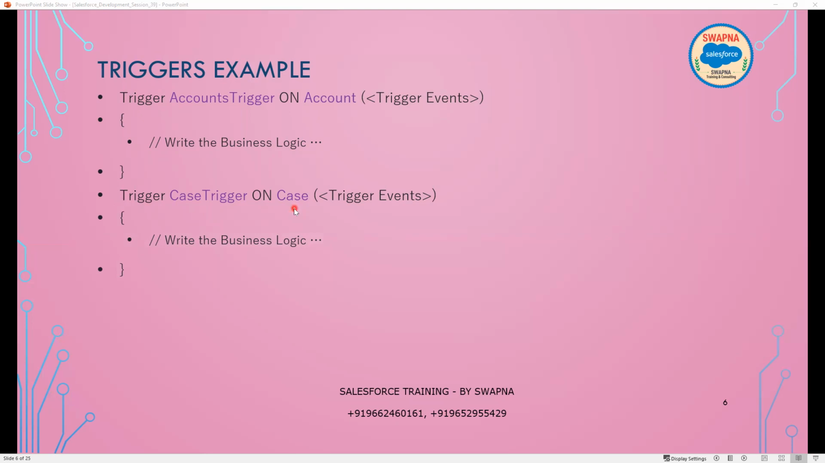Similarly, if it is a custom object, the trigger class name, let's say position trigger, is on the custom object named position. And within this, we will write a business logic.